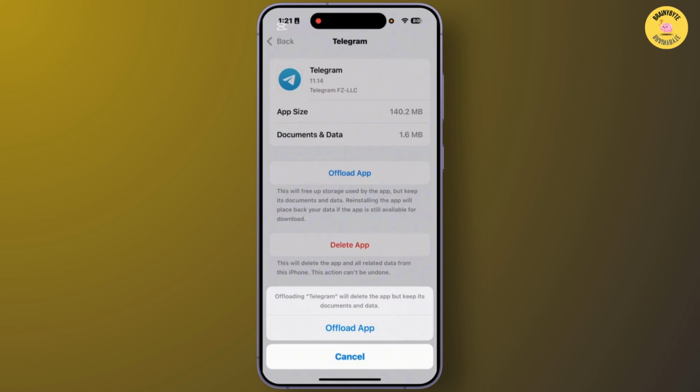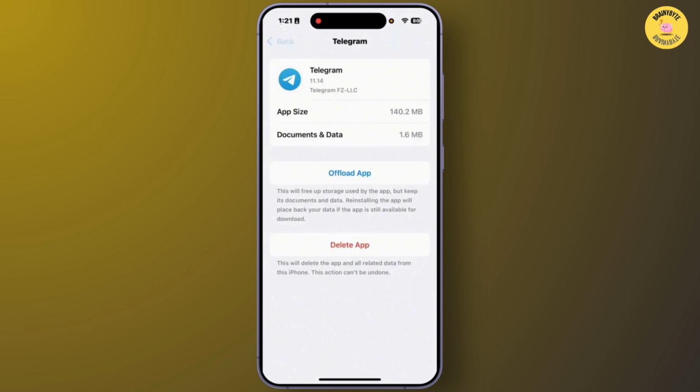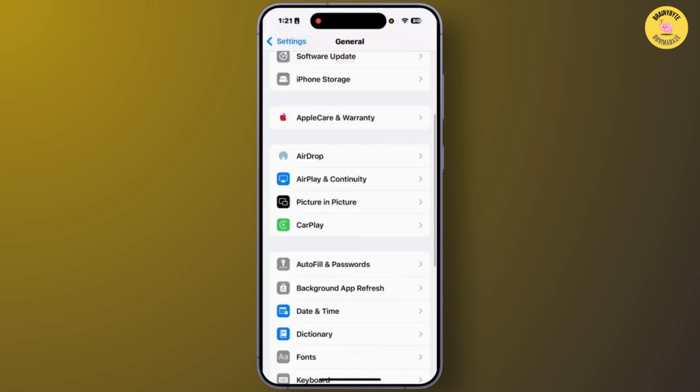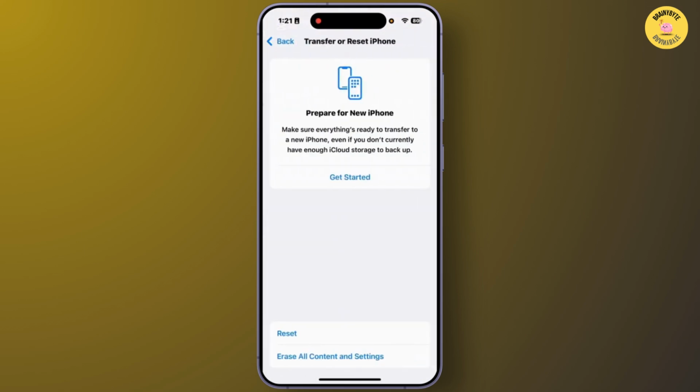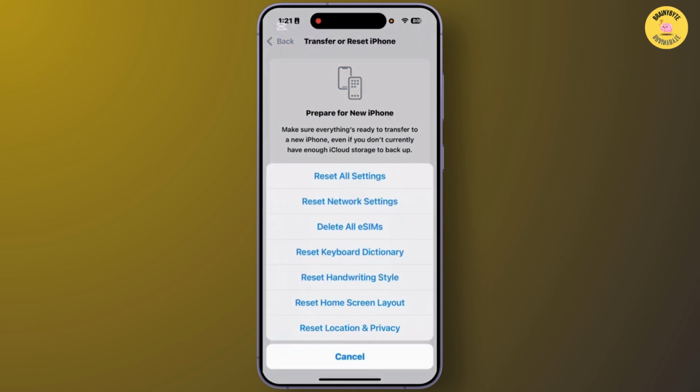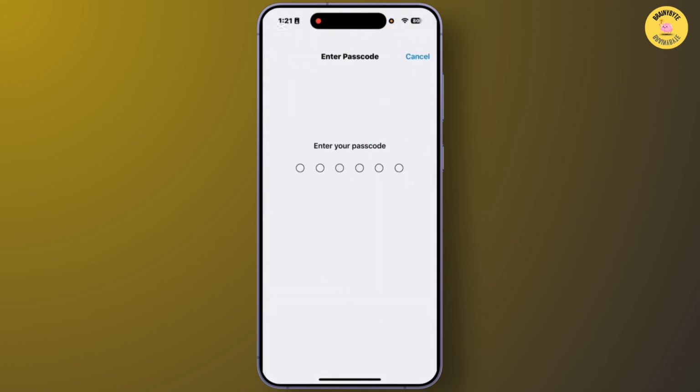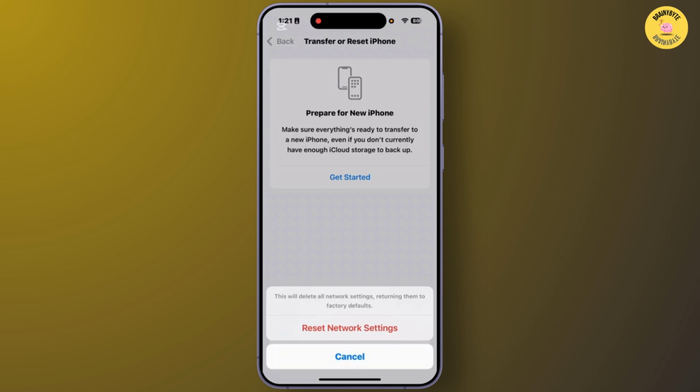If you are still getting that problem, you'll have to just reset your network settings. For that, from the general section, you'll have to scroll down and tap on the option transfer or reset iPhone. From here, tap on reset, and from here, tap on reset network settings. From here, as usual, confirm with your iPhone passcode, and from here simply tap on reset network settings. After you reset all of your network settings on iPhone, your problem should be gone.